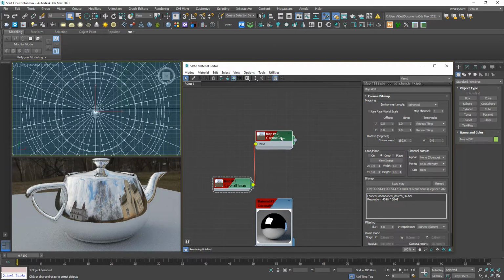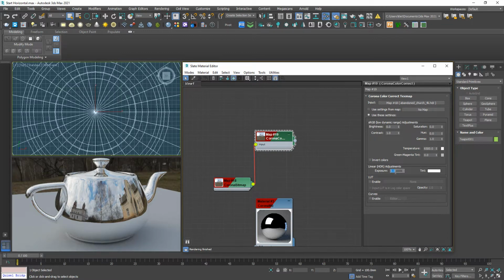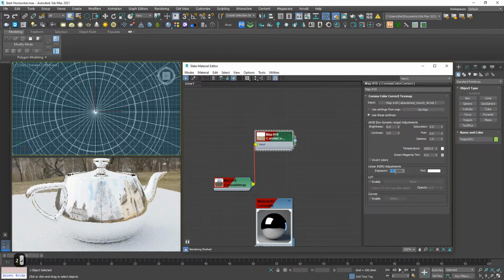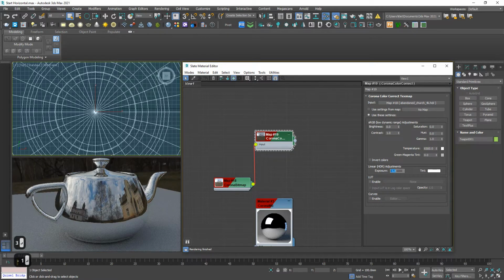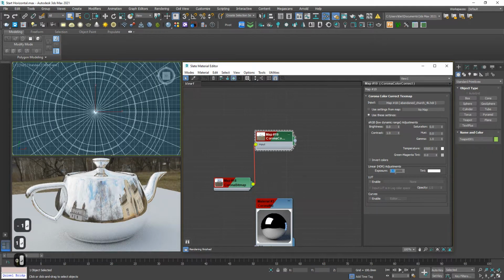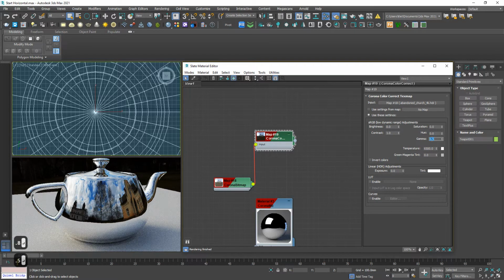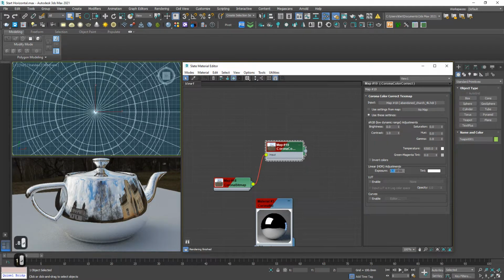Okay, good to go. Now I will show you two numbers. Exposure to control the intensity. You see? Okay, and another number is gamma to control the contrast of HDRI. The lower it is, the more contrast we have. Maybe too much. That's it.